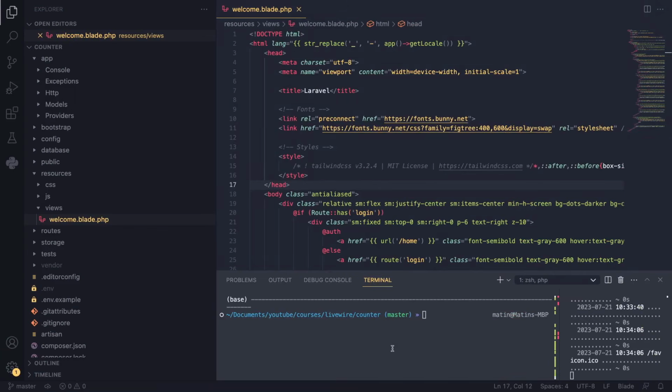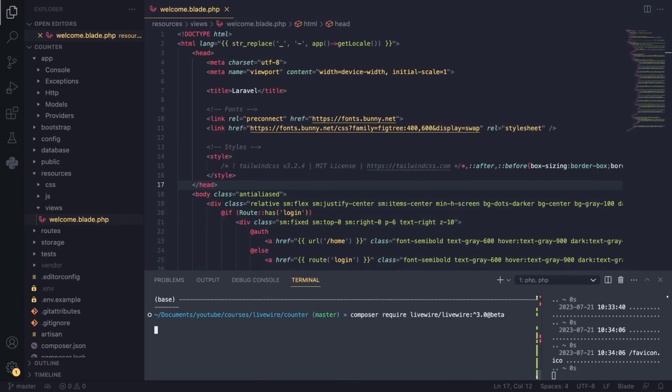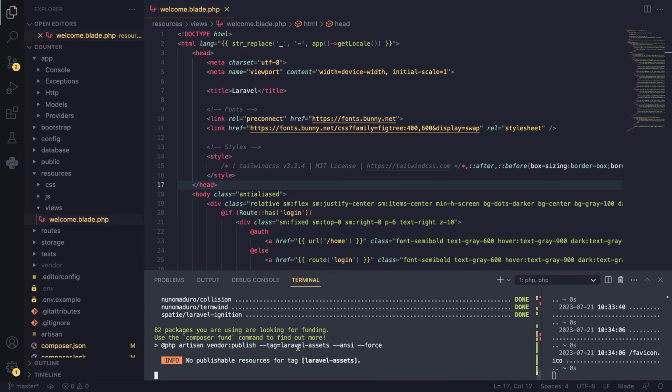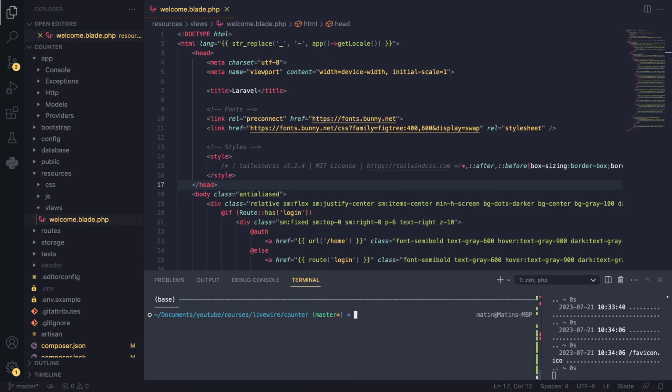So I'm going to copy it, go into my application, and run it. I'll make this a bit smaller so you guys can see. It will go ahead and install Livewire 3 for you. It's going to take a few seconds depending on your internet speed. And that's it. We are done.